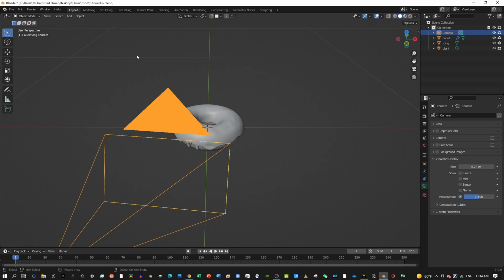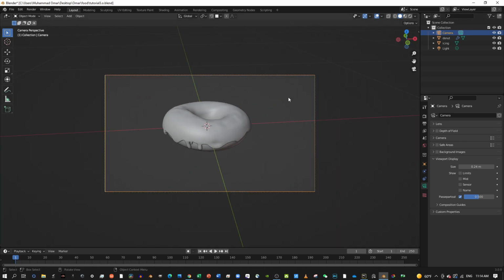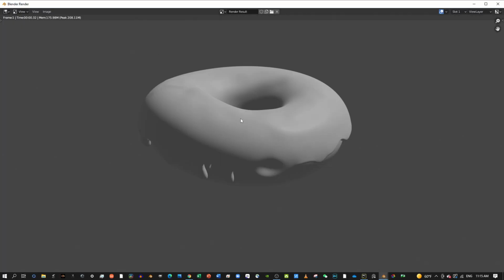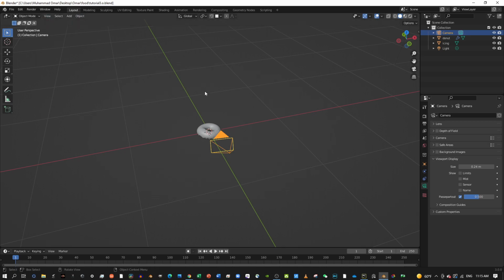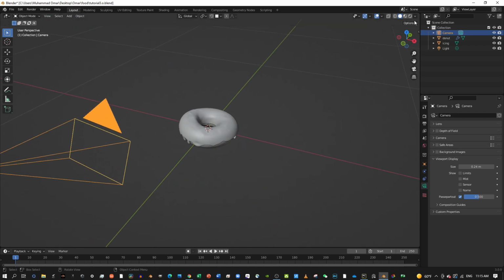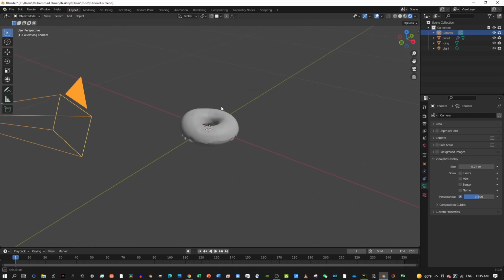If we render this image, you should know how to render. You don't have to go in your camera. Press F12 on your keyboard, or you can go to Render, Render Animation or Render Image. It even shows you a hotkey, F12 here. So press F12 on your keyboard, and this is what you're gonna get. When you render, you're in render mode, and to move around in render mode, you can go here.